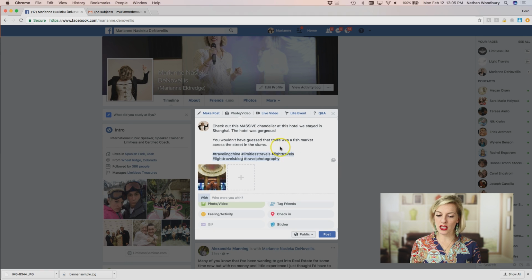Now, be aware of this, and you might already know this, but when you're typing with hashtags, if you put a space after your word, it's going to create a new hashtag. So let's say you've got a hashtag with several words in it that might be hard to tell apart if they're all mushed together. All you need to do is capitalize the first letter of each word within your hashtag.